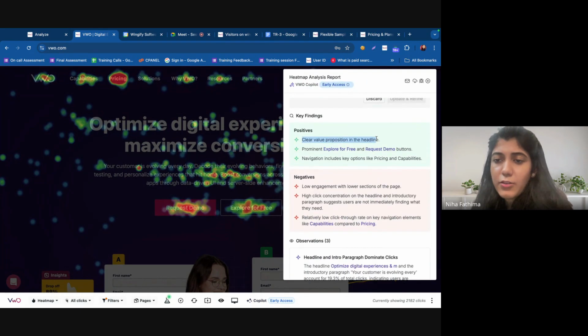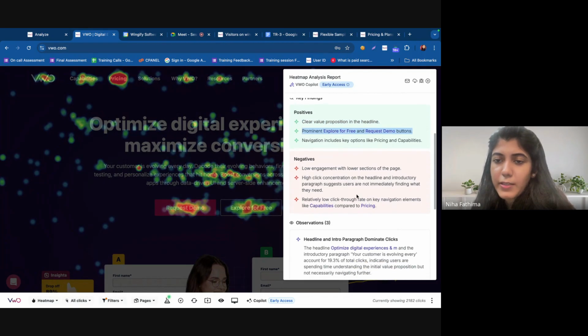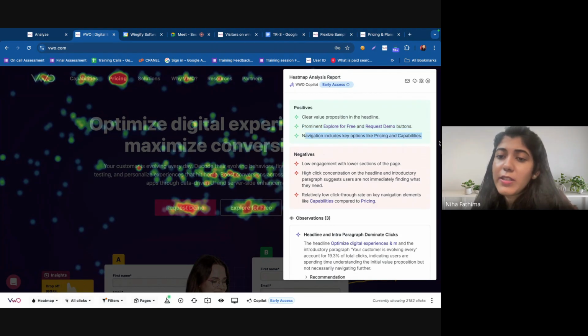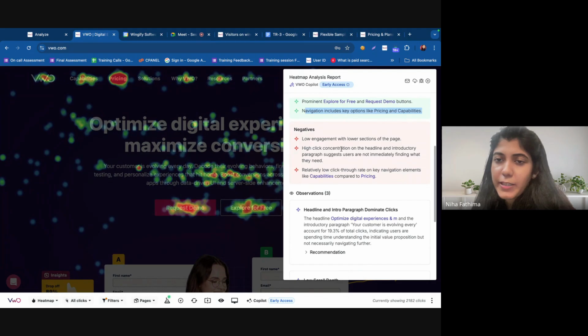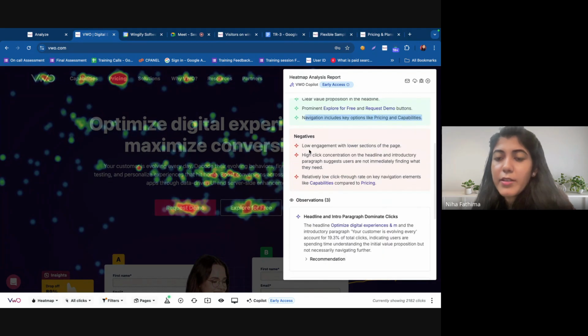So we have clear value propositions. We have prominent explore for free and demo request buttons. And the navigation includes key options like pricing and capabilities. So all of these are positives.